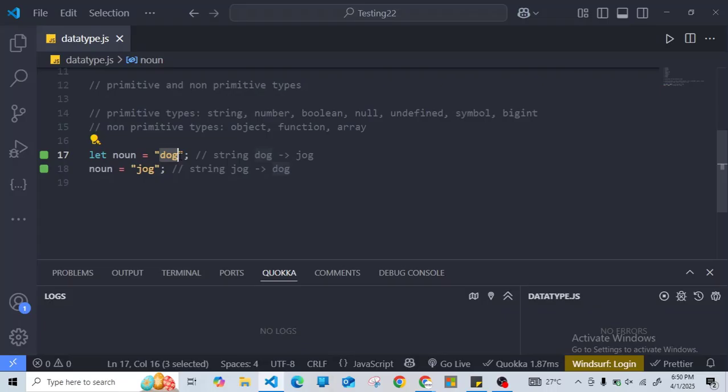The same thing is applicable to numbers. The same thing is applicable to boolean, which is yes or no, null, undefined, symbol, big int, and all of that. So whenever you create a variable and you pass a value of data type string, you should already know that anytime you want to mutate that variable, you should be ready to create a new variable entirely, because you cannot change it.